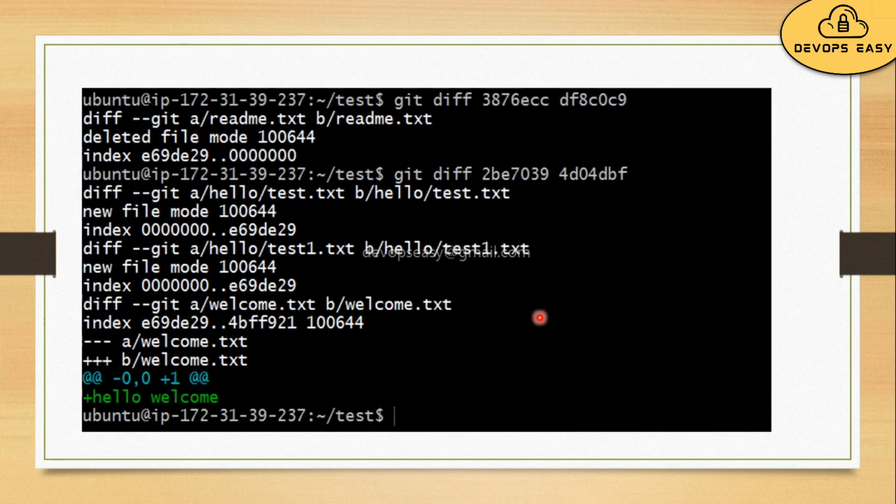You can compare two commits as well, right? You can see the difference between two commits with git diff, one commit ID and another commit ID. So if you see, the difference is that I have added new content inside this welcome.txt. This is the content I have added. Like that, you can compare between two commit IDs.